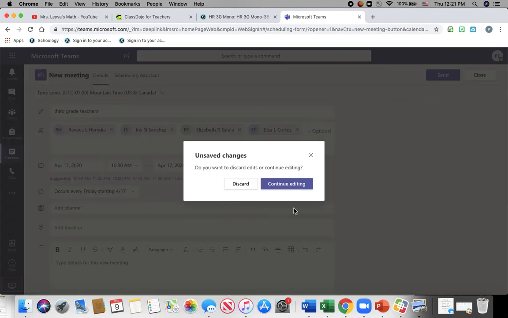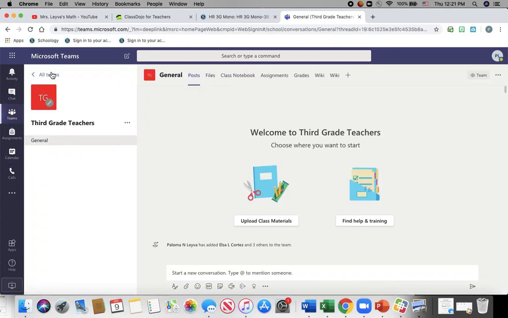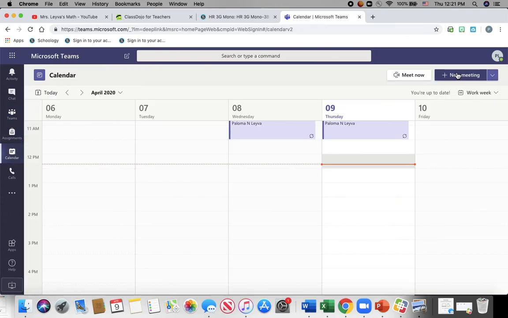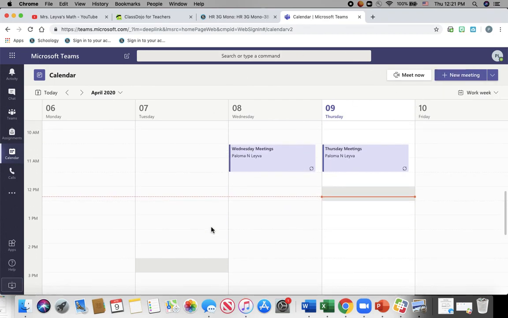So, you see, discard. So again, just to remember, you're going to go to calendar. So first you start off here. You're on your class. Make sure that this is your class. Click on calendar and click on your meeting. That is how you create your meetings and schedule your meetings for the rest of the week. Okay?